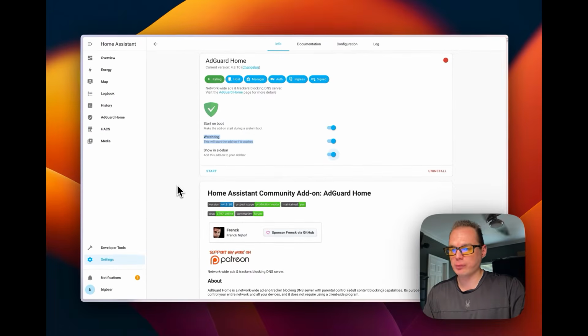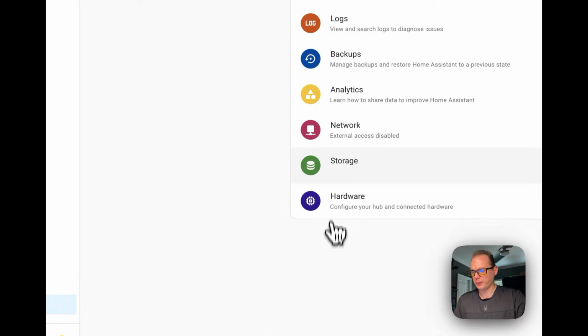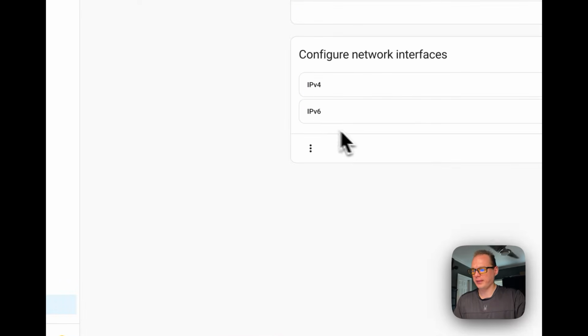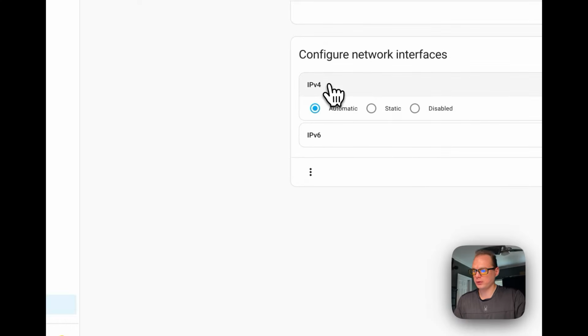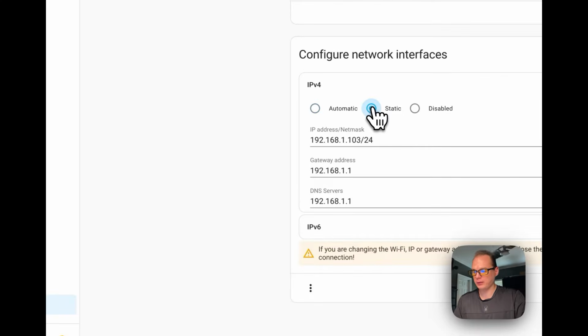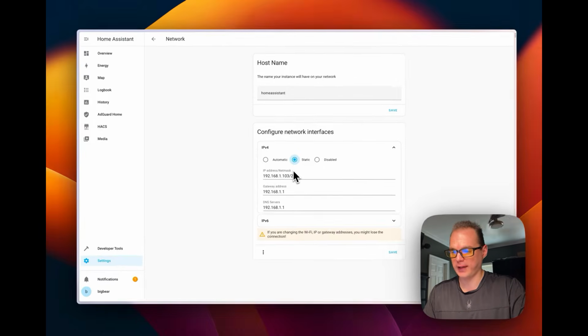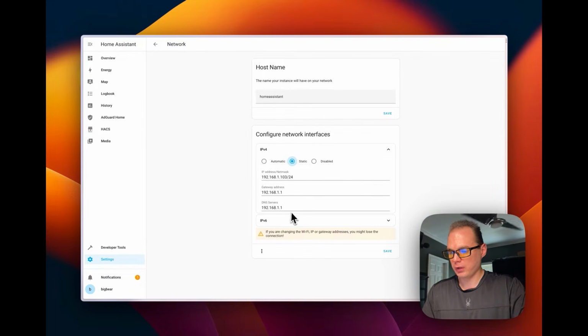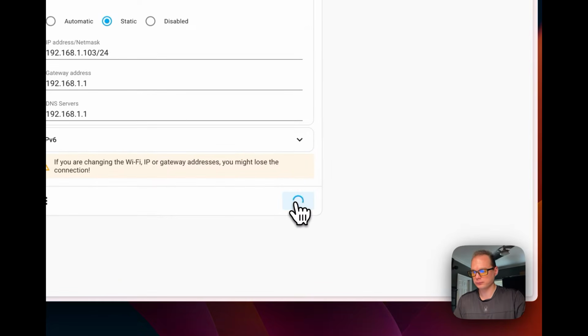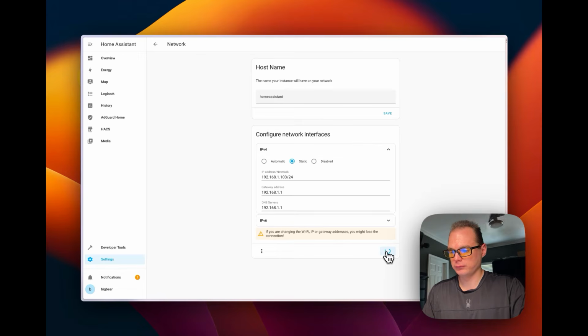One thing that we do have to do before we start this and get it up and running is we have to go to settings right here, and then go to system, then to network, and then if you go down here to IPv4, we're going to have to set this as static for the AdGuard Home to allocate the IP address. So we're going to press save. And then, okay, now it's saved.